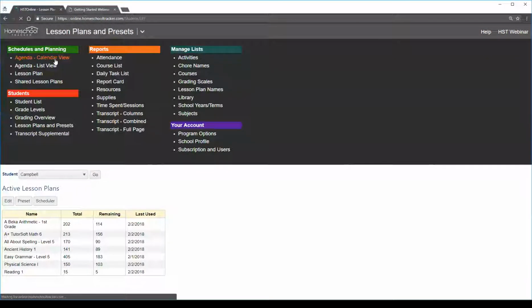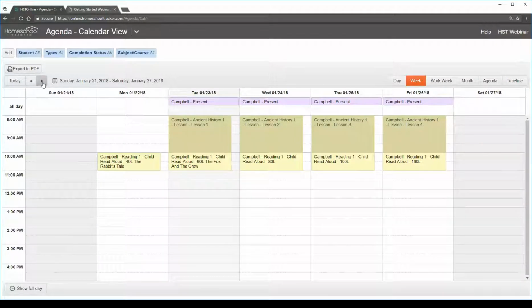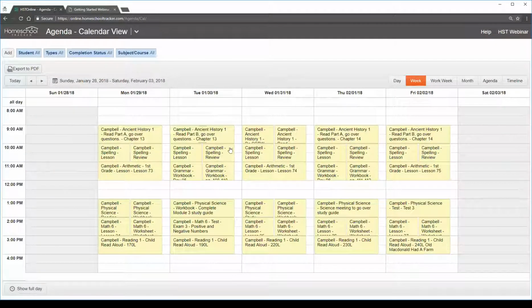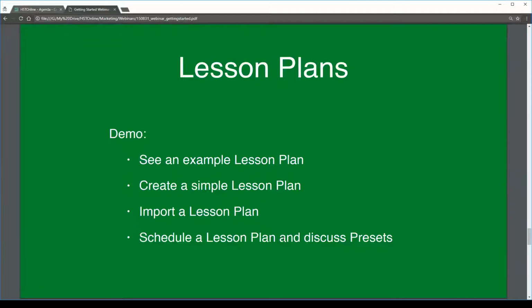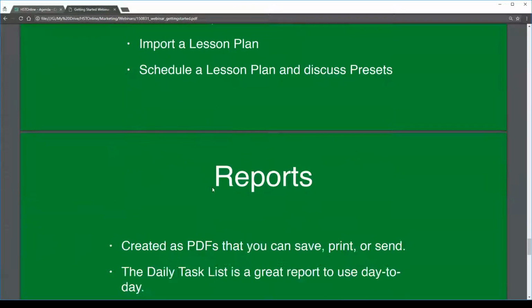So now let's go to the calendar view. I'm going to go to next week, and there you go. Campbell has 44 items on her agenda for next week, all at very specific times and all with very specific directions. So that is lesson planning kind of in a nutshell. We saw an example. We created a simple lesson plan. We imported one from the shared lesson plan library, and then we scheduled them using our basic scheduler as well as the more advanced scheduler using presets.